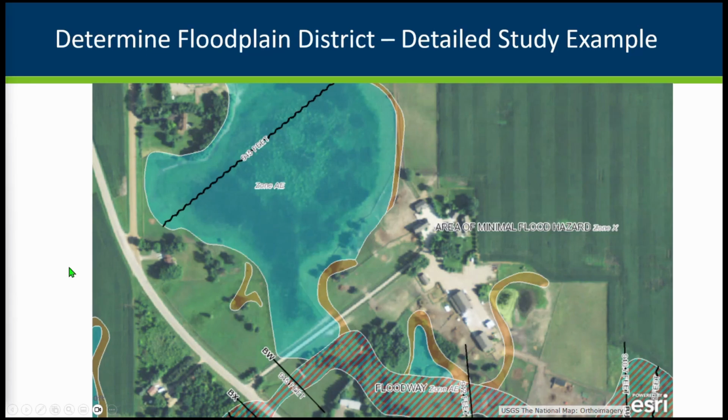So let's take a look at our first building site. You can see it's in the floodplain, but it's not in the floodway. It's outside. We can also clearly see this is a backwater area, like a wetland or a pond, so we're not anticipating that we're going to see any velocities or effective flow areas. Because it's in the floodplain, but outside of the mapped floodway as shown on the flood insurance rate map, we know this is flood fringe district.